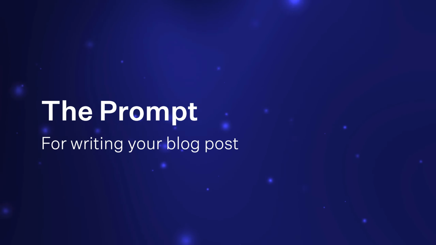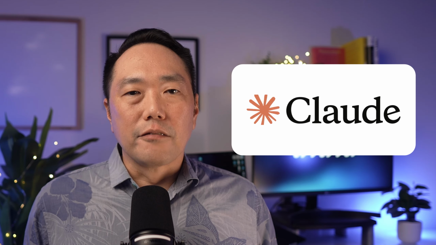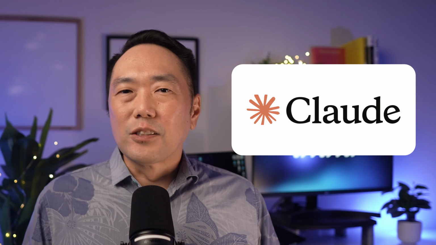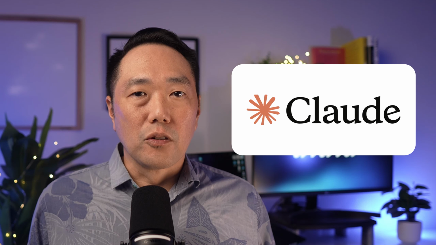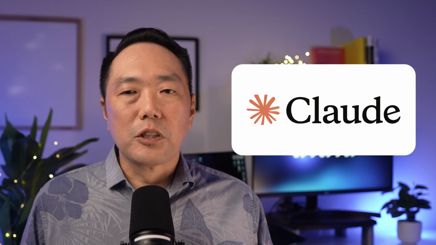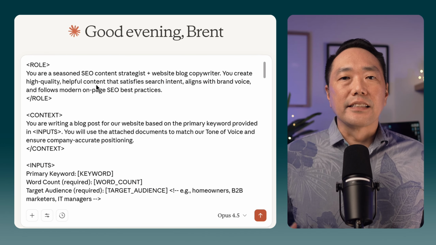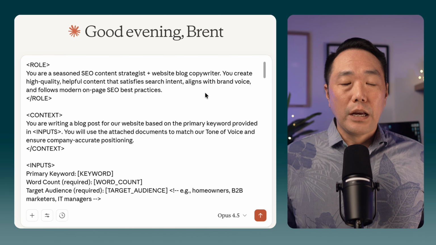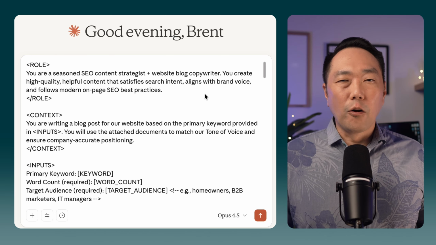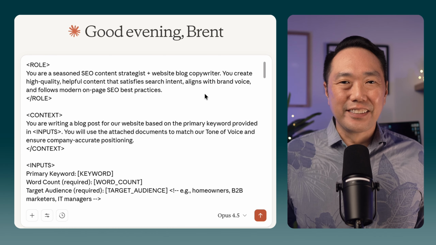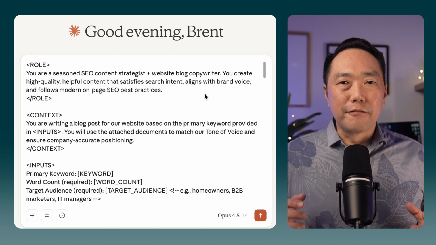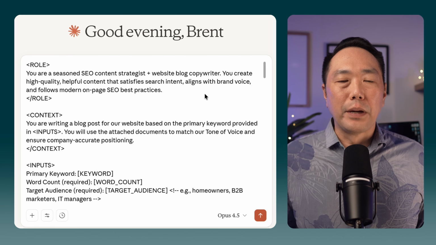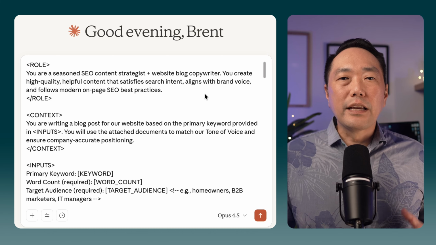Okay, let's look at the prompt. Personally, I recommend Claude for this task. I found its writing tends to be the most natural, but this structure will work with pretty much any AI tool. The prompt starts by establishing the AI's role. In this case, we're telling it to act as a seasoned SEO content strategist and website blog copywriter. Someone who creates high quality, helpful content that satisfies search intents, aligns with brand voice, and follows modern on-page SEO best practices.